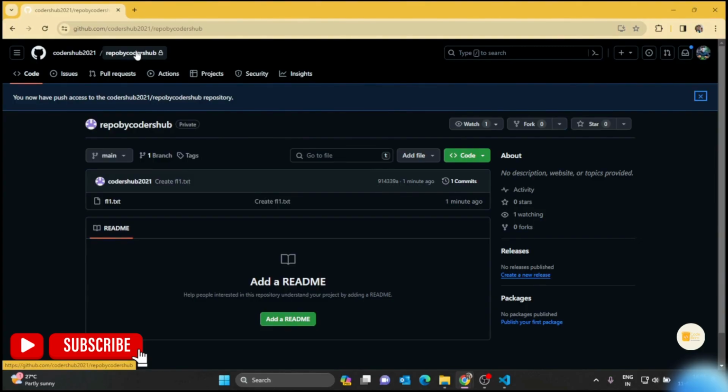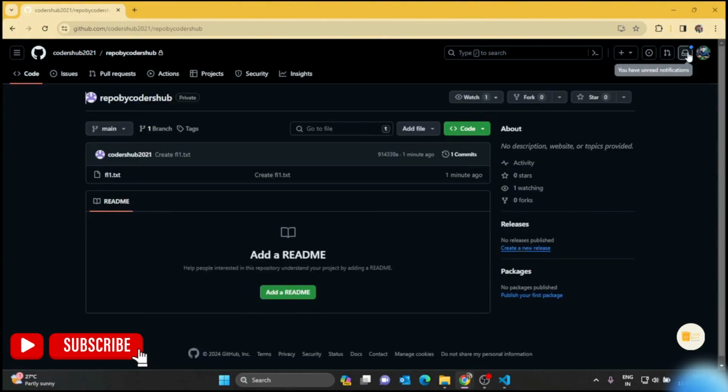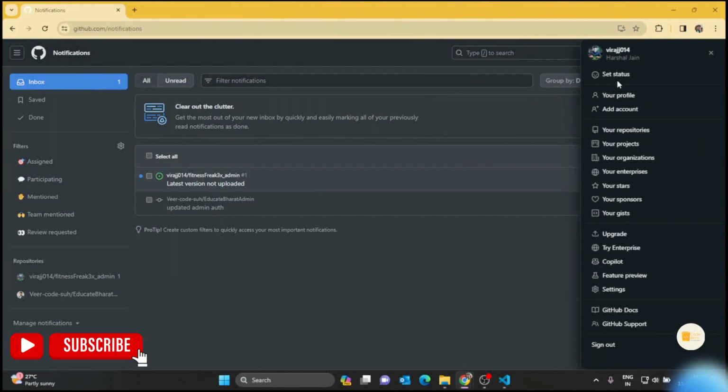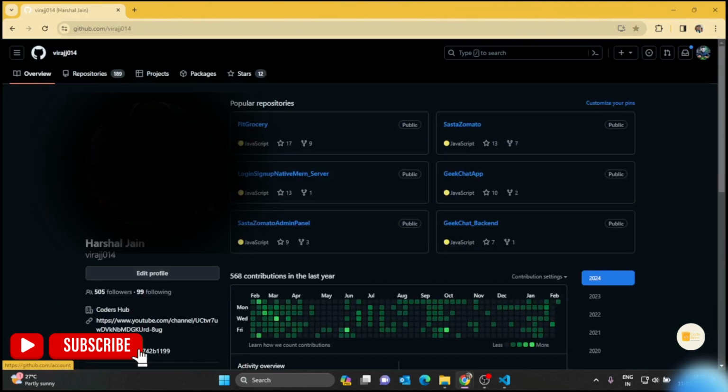You can see that you have now got the push access. That means I can update this code on my local machine and make changes to this code, and codersub would receive all the changes. So let's check this. First of all I'm going to go to my profile.